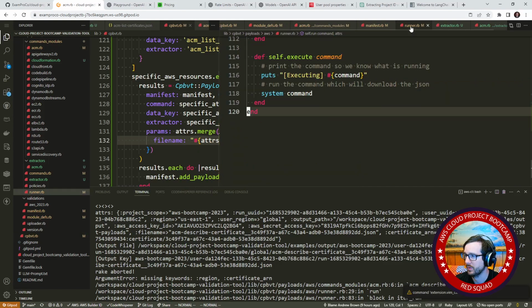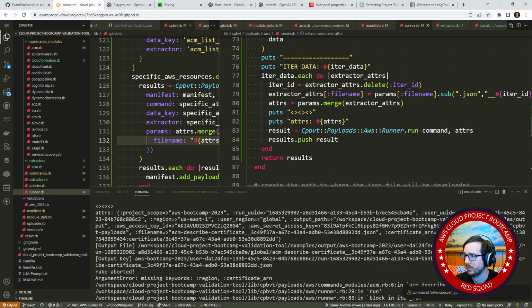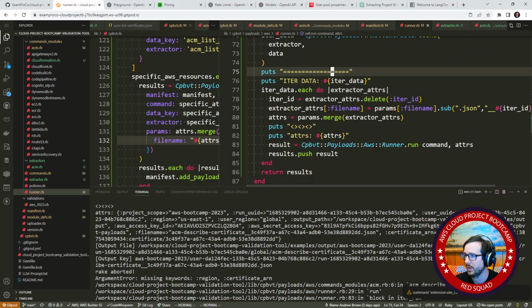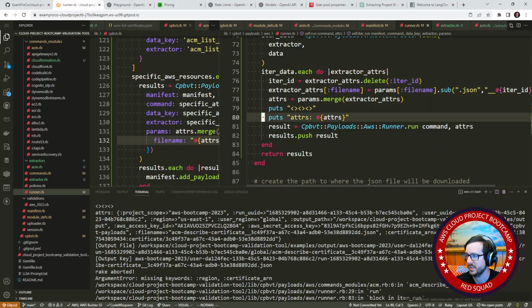Let's go back over to our runner here. And so I'm not worried about this data. This I might want to see. And so the attribs is going to pass all that stuff there. So the attribs should have the stuff that it wants. And so I'm looking there and we see project scope, run UUID, user UID. That's like all the data from the wrong place.